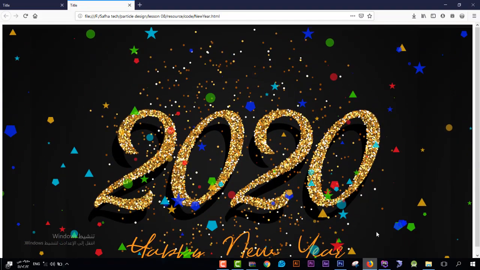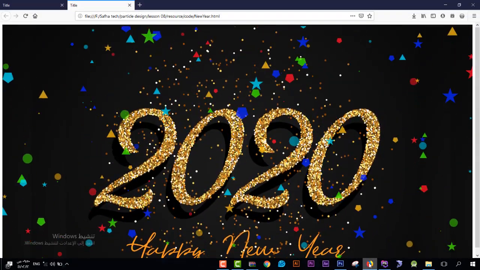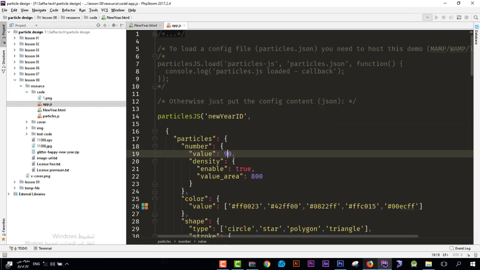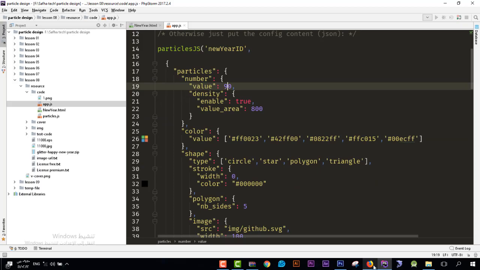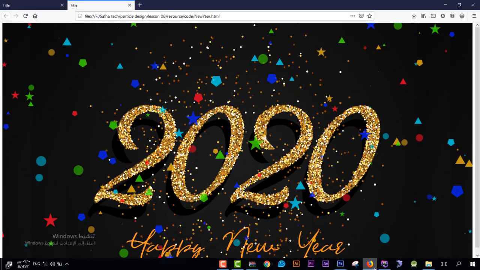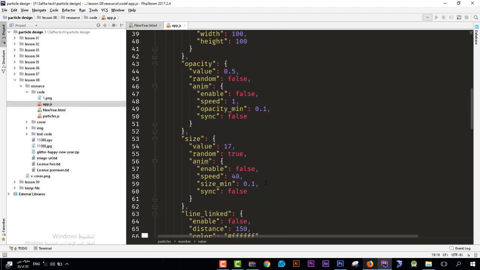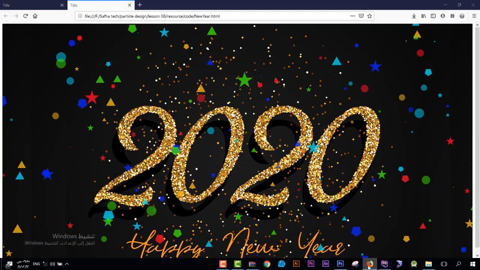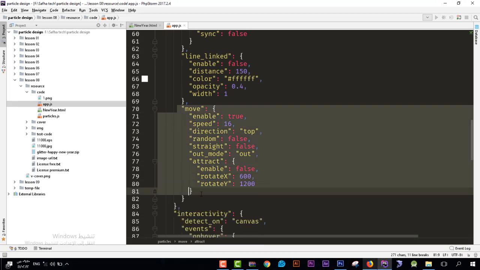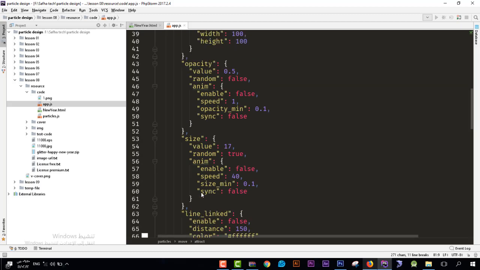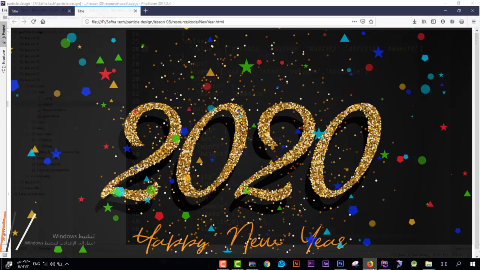Great. Now I think we have done with that animation. The number of shapes over there is great. The color is amazing. The shapes are amazing. The image opacity is amazing too. So you could manipulate these values over here. You could increase the size, the value, the number of elements, and whatever you want.